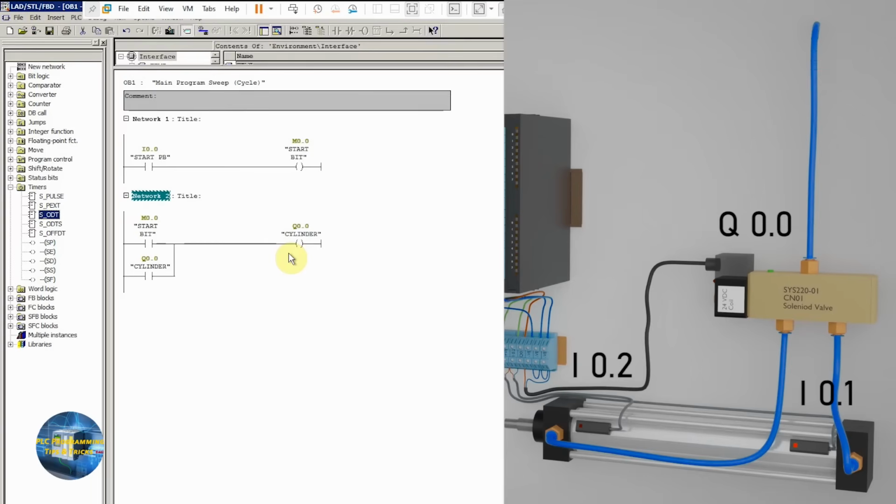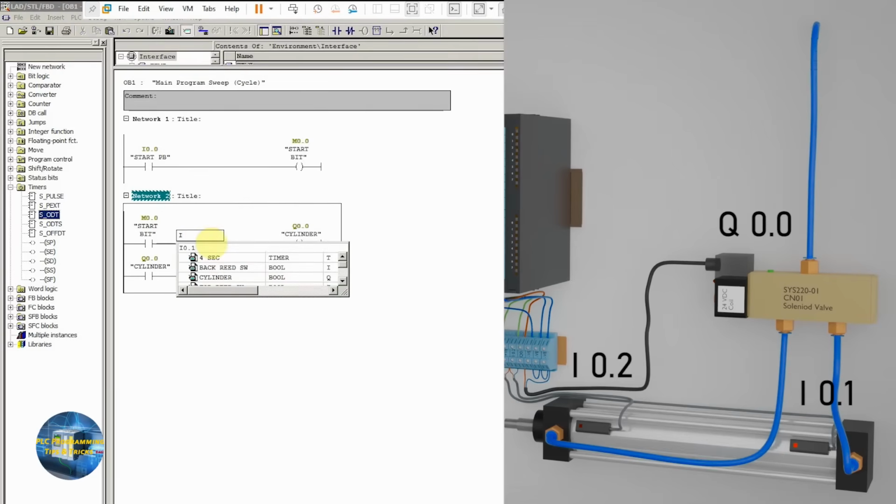The next requirement of our program is that we want to turn on the Q0.0 cylinder output only when the cylinder piston is at home position. To confirm this one, we will insert here a NO contact and we will put I0.1 which is our back reed switch.